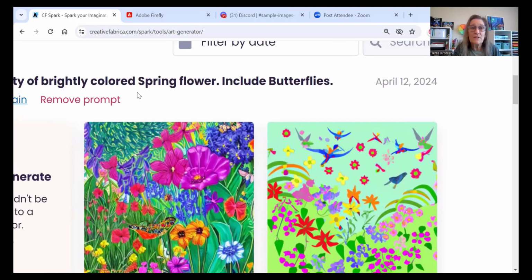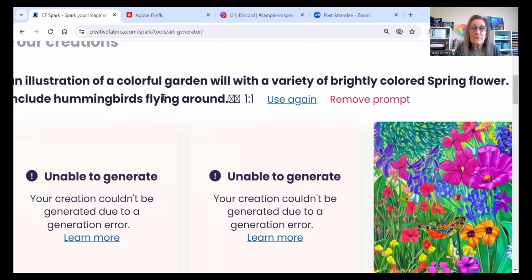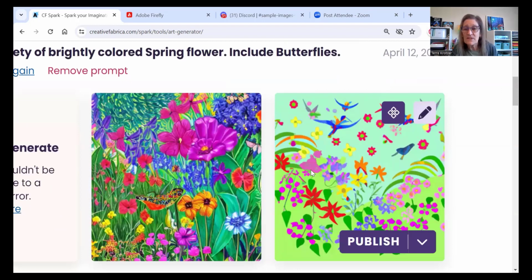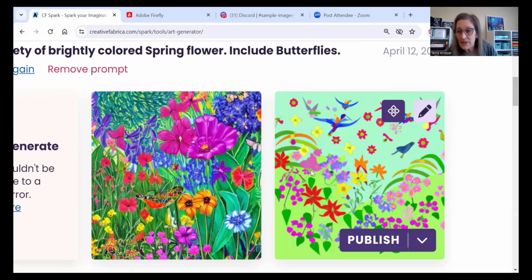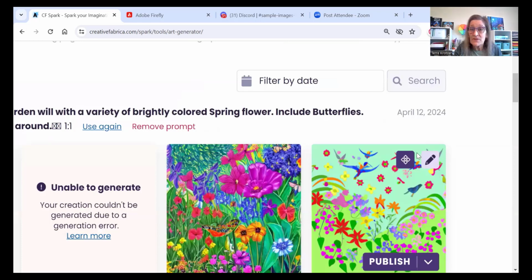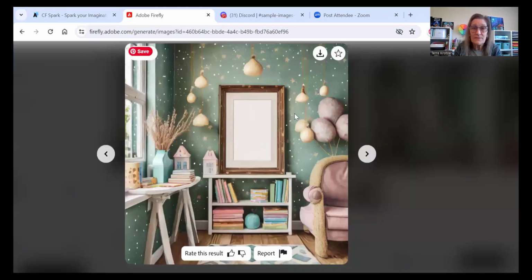The reason I put in "include butterflies" and then a separate statement of "include hummingbirds" is because oftentimes when you put, let's say, "include hummingbirds and butterflies," you end up with a mashup, so you end up with butterbirds and hummingflies, or something like that. So that doesn't always work really well. So that's definitely a no-go. Let's go see what Firefly wants to give us here.